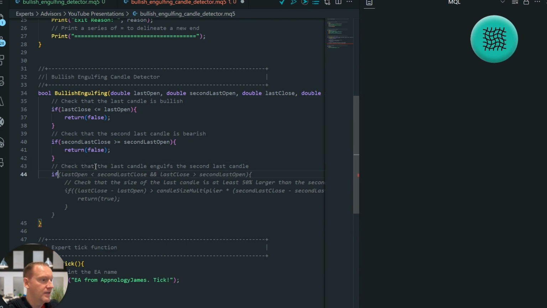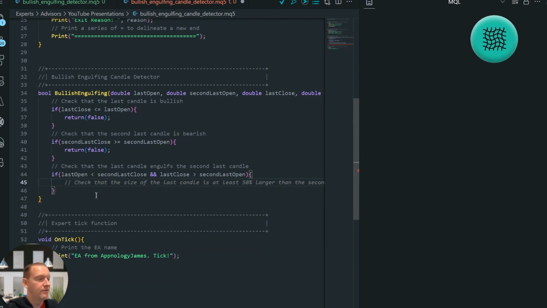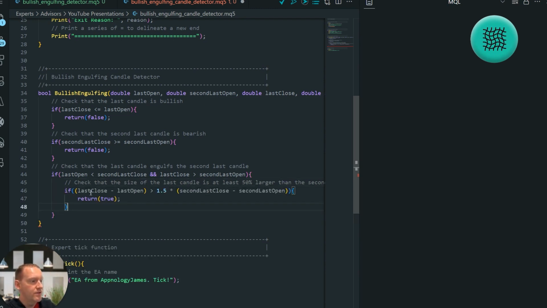Now we're going to check if the last candle engulfs the second to last candle. So we'll do that by checking if the last open is less than the second to last close and the last close is greater than the second to last open, then it has technically engulfed it. However, we also want to go one step further, and to do that we'll be checking that the size of the engulfing is greater than some multiplier. And that can be useful, for instance, if you want to check if your candle is 50% larger or something like that. Here you can see that the last close minus the last open is greater than 1.5 times, so that'd be 50%, the second to last close minus the second to last open, and we return true.